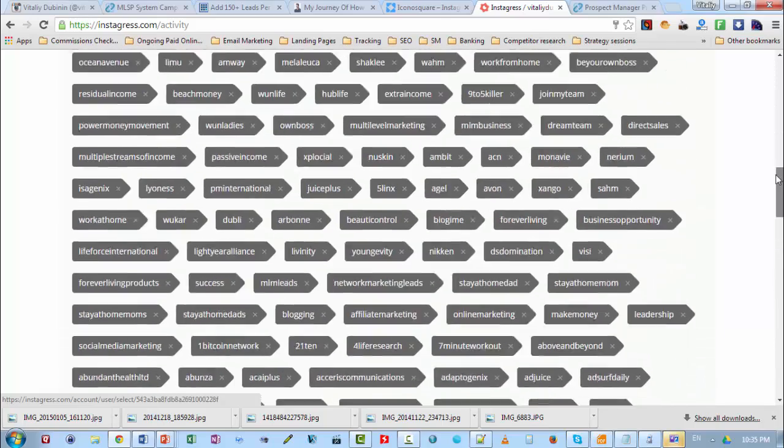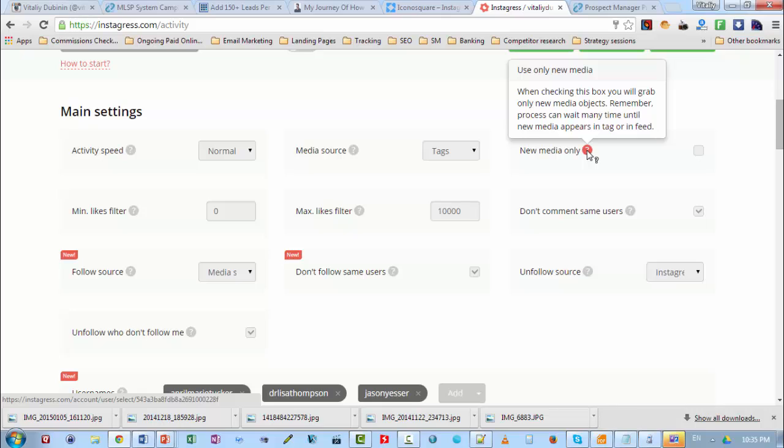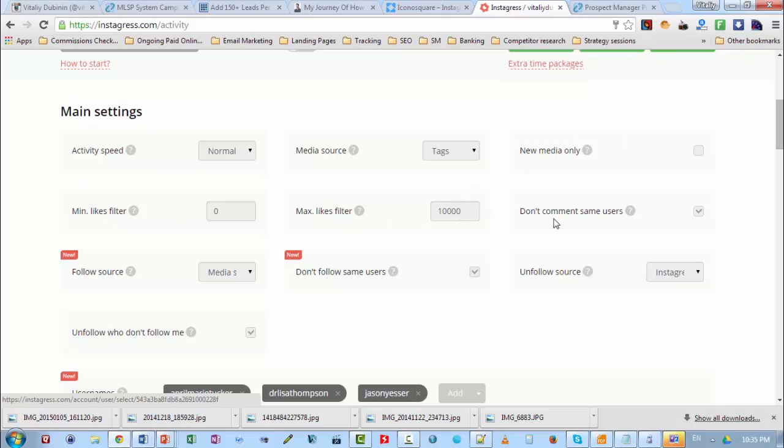So this is how you want to set it up, and then you come here, you select the activity speed as normal, or you want to set it up as slow at the beginning to gain some momentum with your account, and then you want to have it normal, and even later in fast mode. The media source can be tags, new media only, you can leave it as that or check it, it really doesn't matter so much. Put the filters like that, the minimum likes filter, maximum likes filter. Don't comment on the same user, so not commenting the same kind of comments on the same user is very important to have it checked.